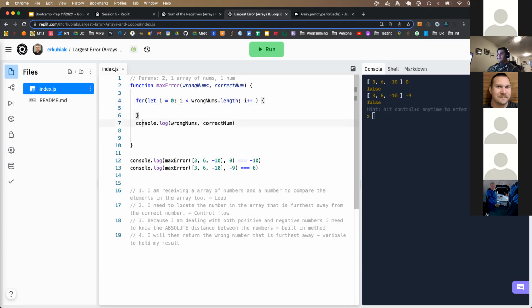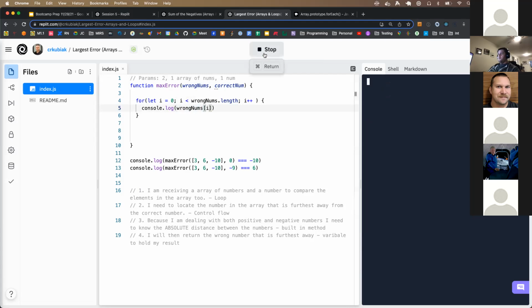All right, so let's go ahead and move my console.log into here. And let's make sure that I can access each of the elements in my wrongNums array. All right, so 3, 6, negative 10. Okay, so I'm good to go through here. Any questions on anything that I've done so far?